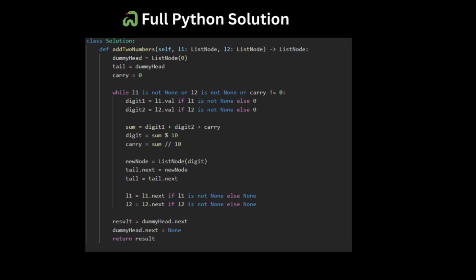Next, we enter a while loop. This loop continues as long as there's still a node left in L1, or there's still a node left in L2, or there's still a carry value remaining. So even if both lists end, but we still have a carry, say a final 1, we will create one more node.